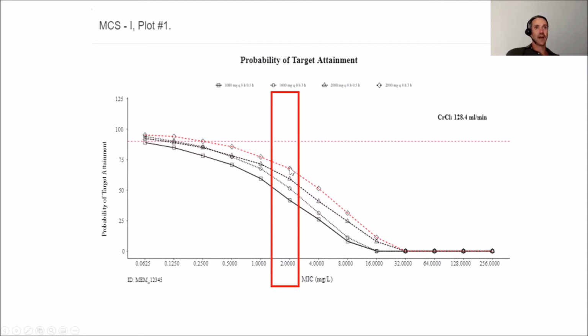So you can see the 2 grams 3 times a day over 3 hours has a probability of target attainment of around 70%. So that's the highest of those. You could keep playing around with that in different ways to try and get that up. But for today, for this demonstration, you can see that's the variation.